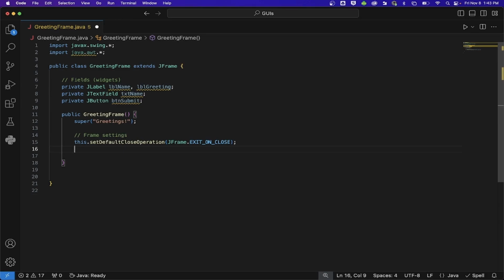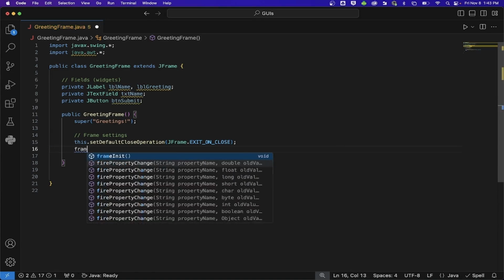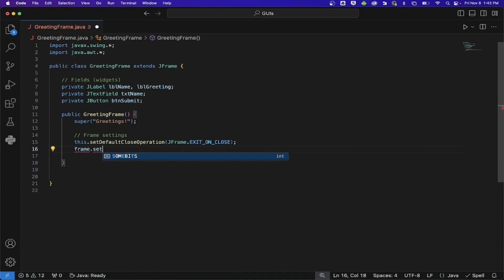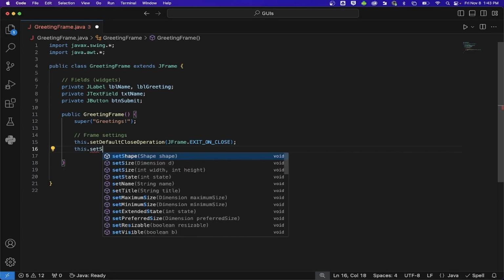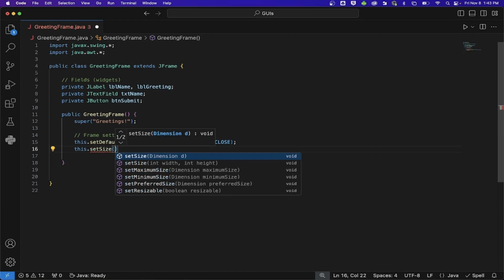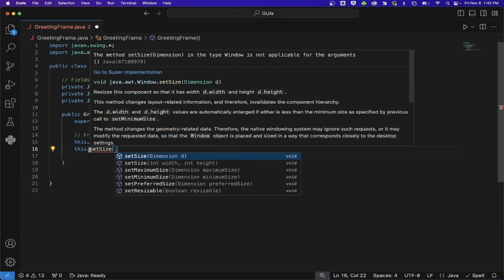And now the next thing I want to do is set the size. Remember before I was saying frame.setSize? Well, that was because frame was an object that I had just created, but now this is the frame. This class is the frame, and that's why I'm referring to this dot for that. The this dot is optional, but I like to use it, to be consistent, where before we were saying frame dot, now we're going to say this dot.